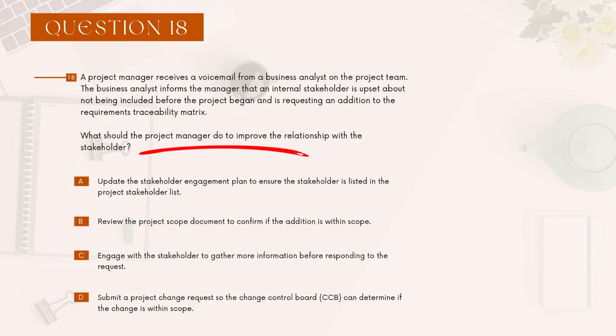Okay, so I don't care about a requirements traceability matrix. What I care about is that this person is upset because we did not engage this person. And what should we do now? So it's a people problem. This is a people domain question.